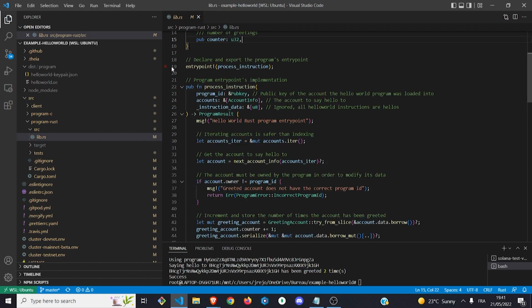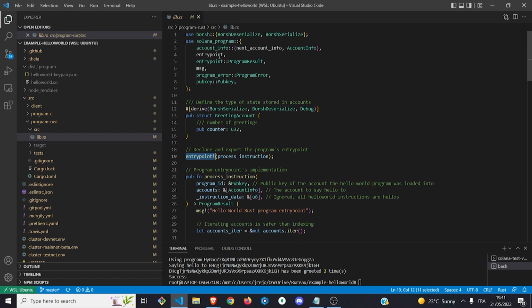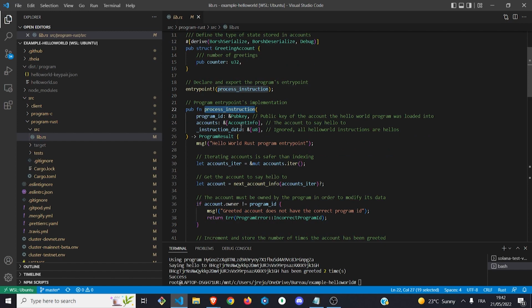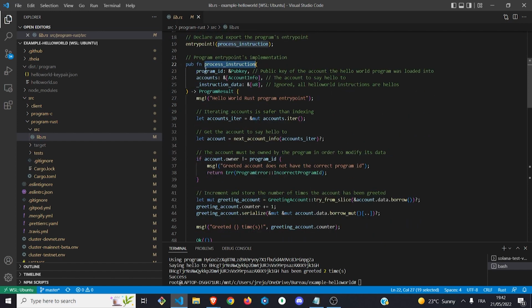And then the entry point here, it's where it all starts. The exclamation mark is for macros. So this we actually imported from Solana here. And then we're launching this function, process_instruction. And so these are the parameters. There's a program ID, so that is the program ID of the program. And then there's the accounts. And then the instruction data that in this case would be empty. So nothing here.